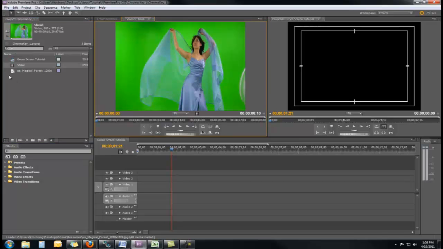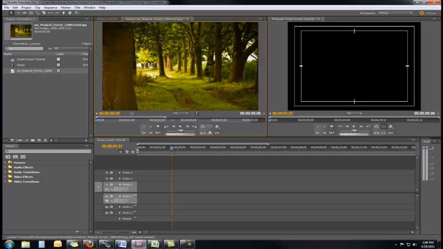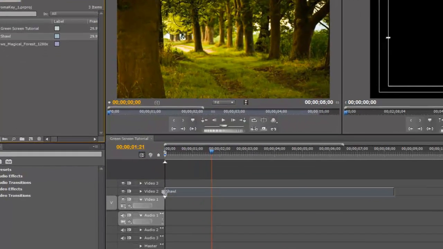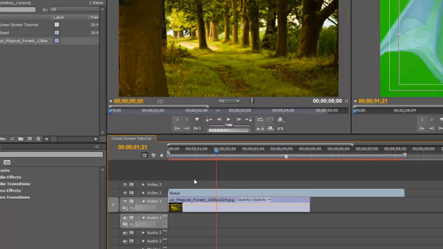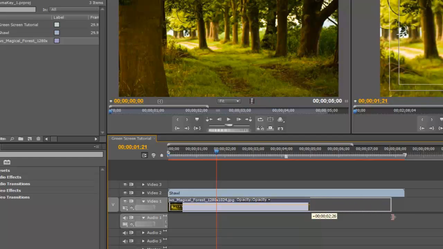You can see we've already got a green screen footage and a background that we're going to overlay. So go ahead and drag your green screen footage to the timeline and your background. And you're going to want to make sure that your green screen footage is on top of the background, otherwise it won't show up.